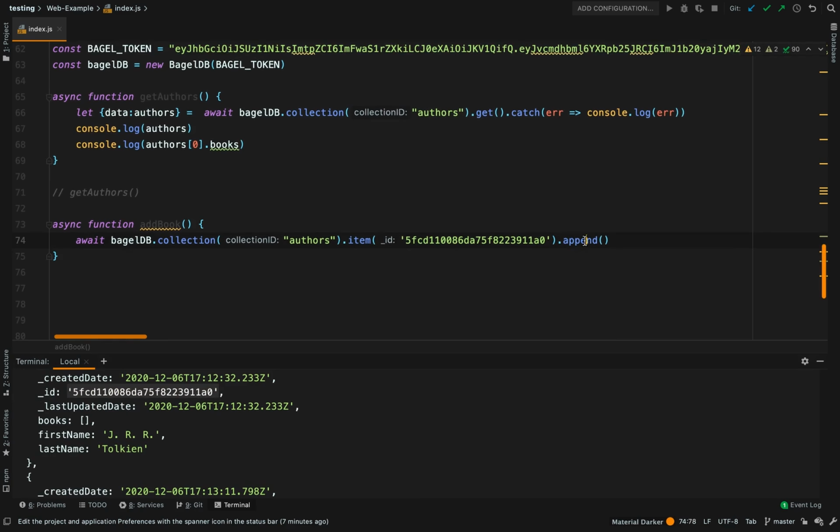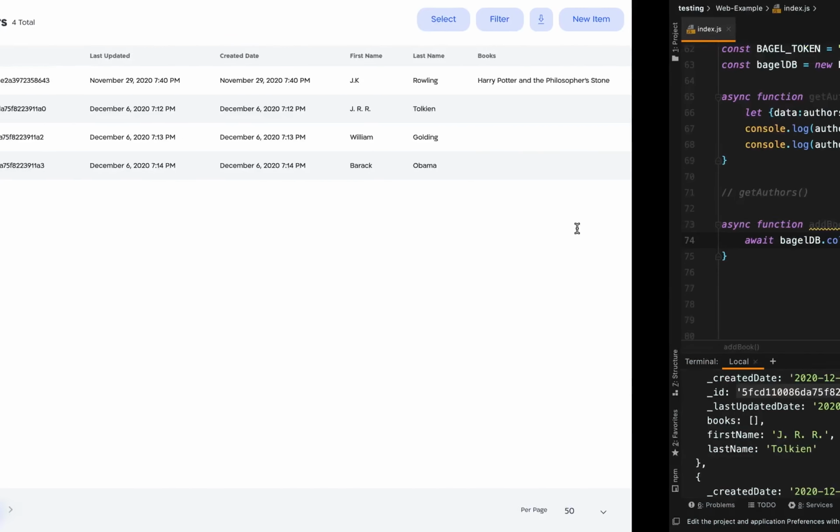And now we have a helper function for us. So append will add on an item ref to the books field. So first we put in the field that we would like to add it to, and the field slug is books. The item ref ID we have to look up.